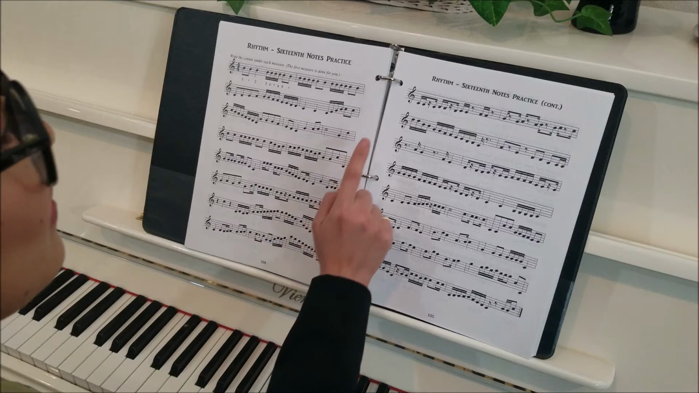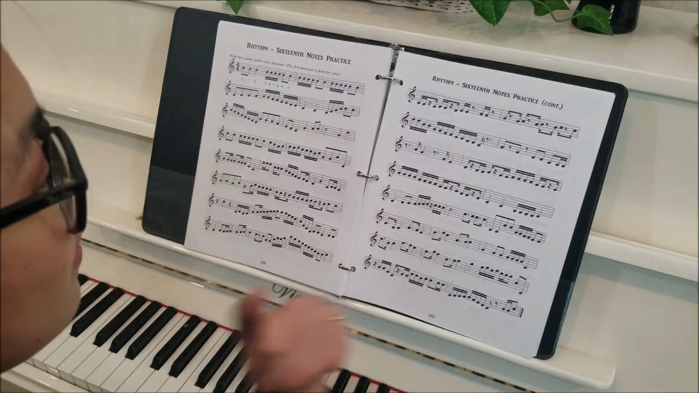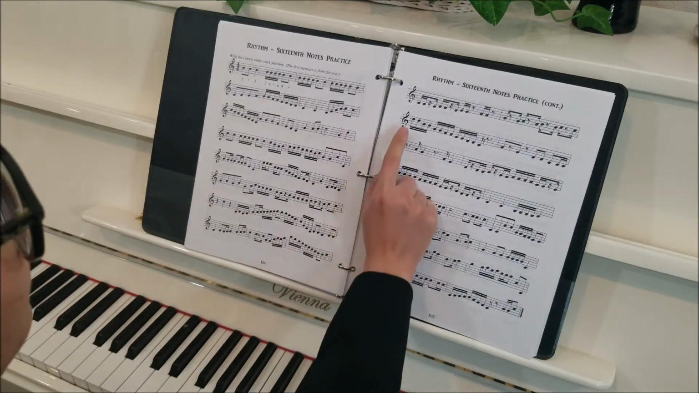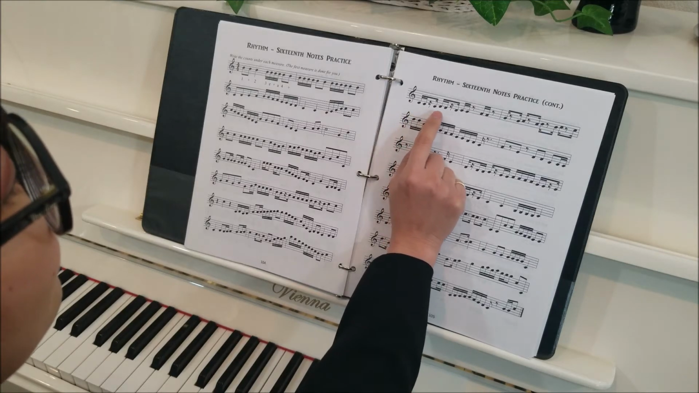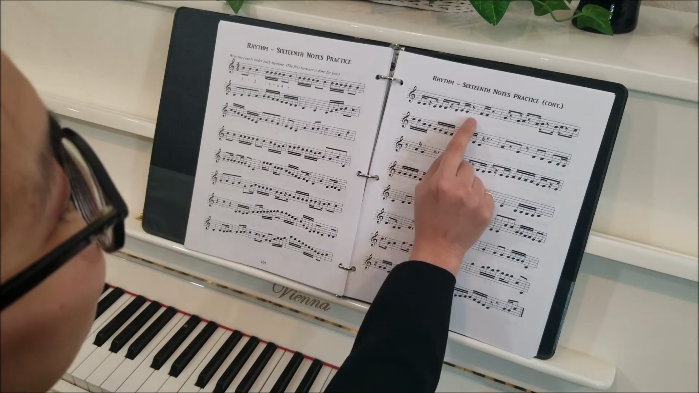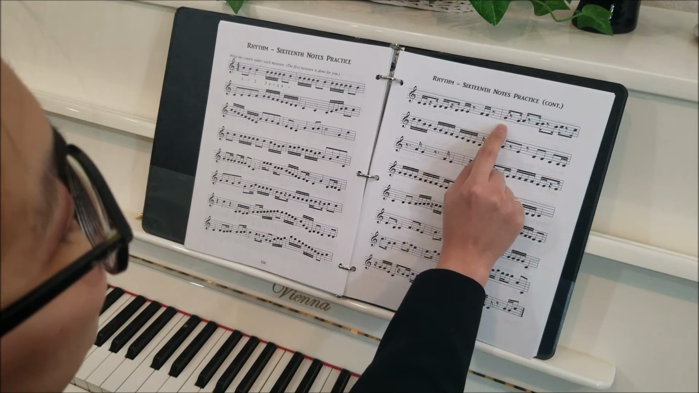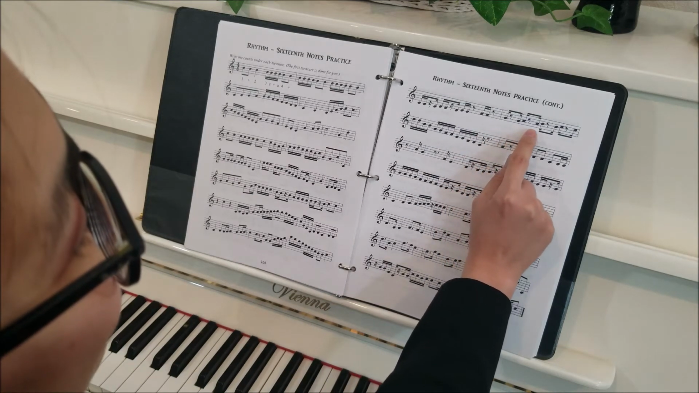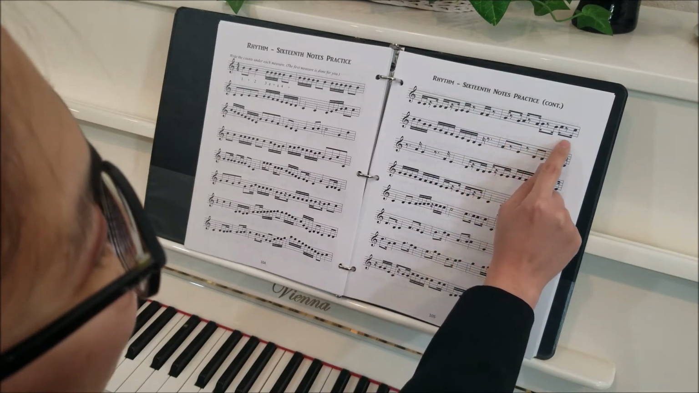Okay, they're getting a little bit more complex now, so I'm going to slow it down just a little bit. Here we go. 1 e and a 2 e and a 3 e and a 4 e and a 1 e and a 2 e and a 3 e and a 4 e and a.